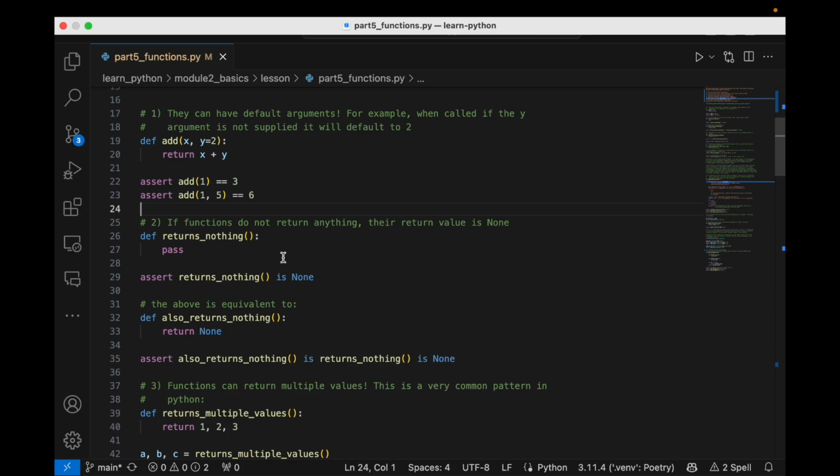Now, this is functionally equivalent to defining it this way, saying return None. They both return None. So both of these assertions evaluate to true.